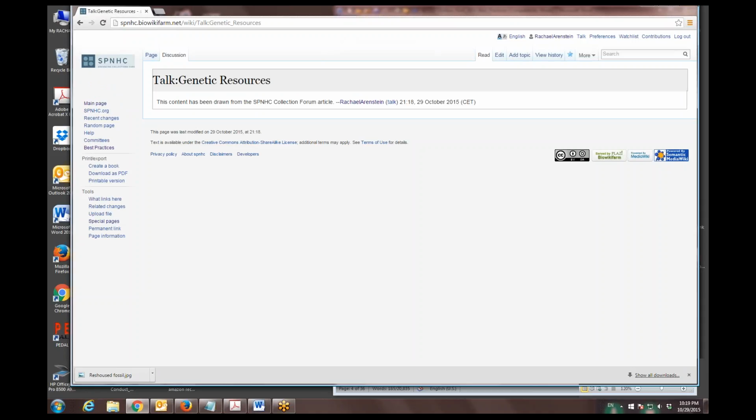So again, you're probably not going to use this on your content page, but in the discussion page, this is a really great thing to allow people to track, again, who was doing what and whose thought process was guiding the page development.